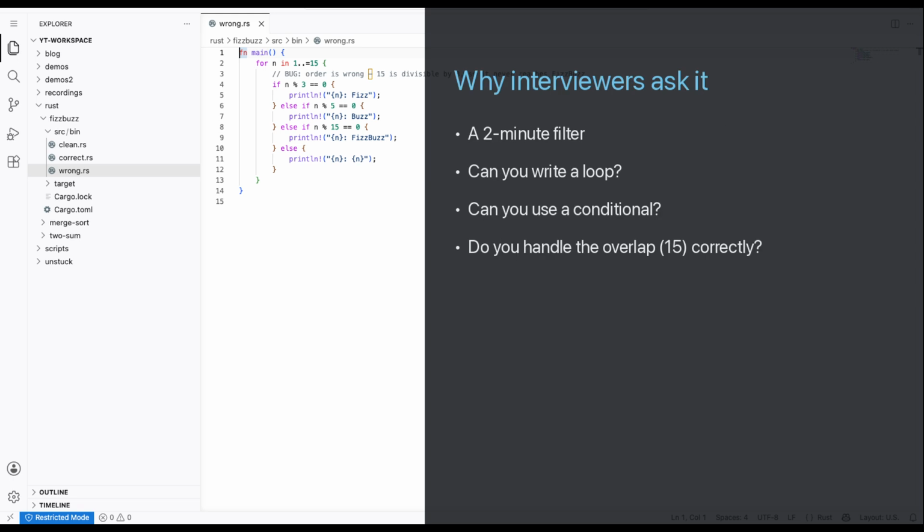Why do interviewers love FizzBuzz? Because it's a 2-minute filter. It quietly checks 3 things. Can you write a loop? Can you use an if statement? And the real trap: do you correctly handle the case where a number divides by both 3 and 5?